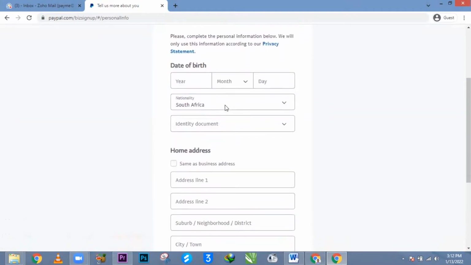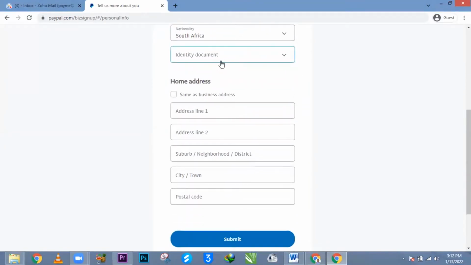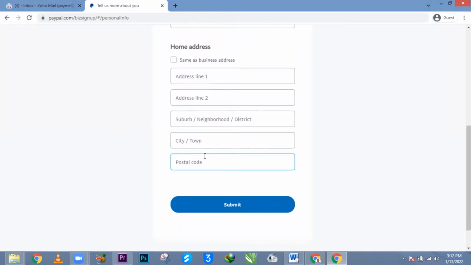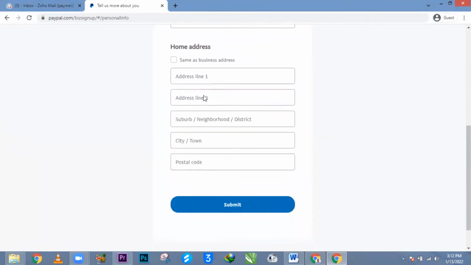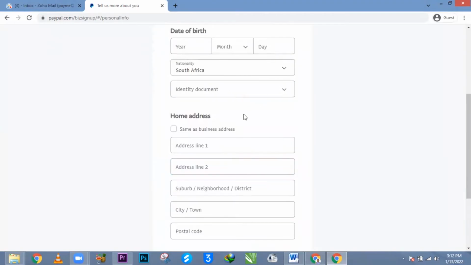Right, then I'm going to enter my details here again. What year were you born? Which nationality are you? Identity document, I'm going to link it there, and then my home address. So it's just simply filling in these details, right? I'm just going to do that quickly, and then jump on to the next page. But once again, I won't show you the details because it's a bit private.